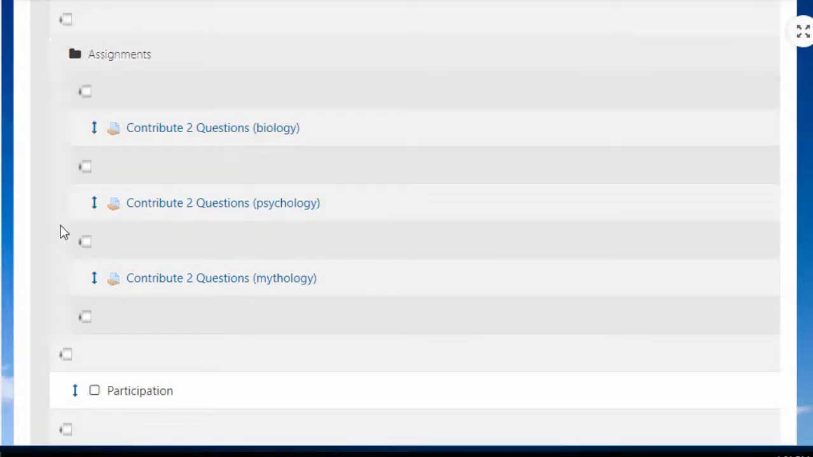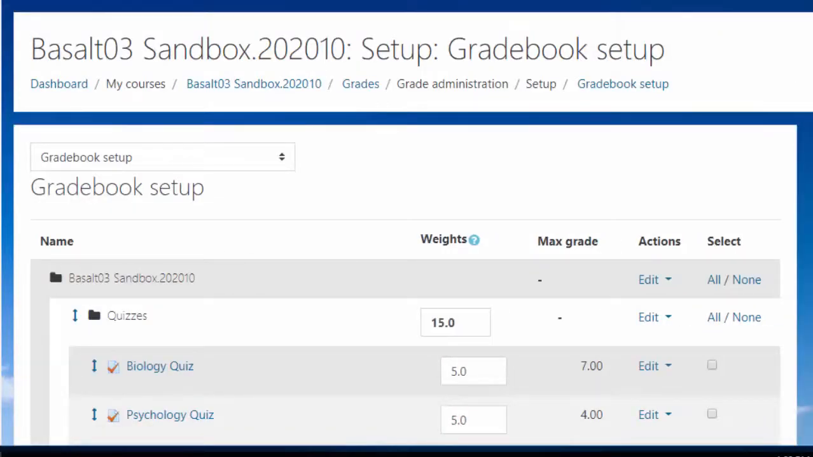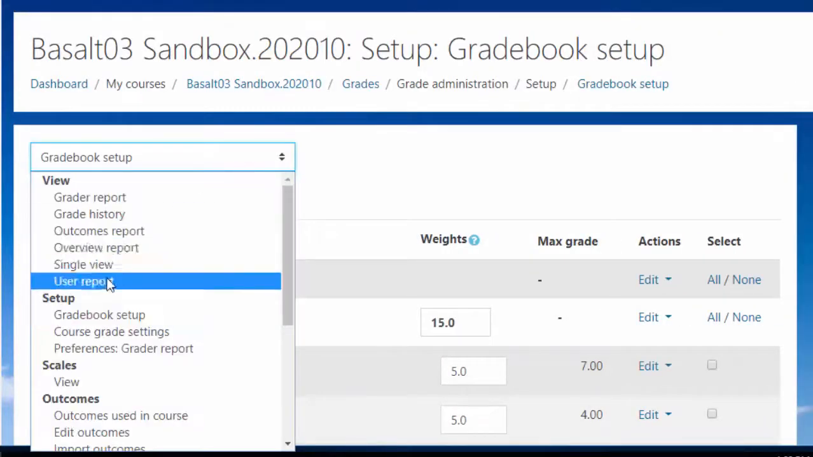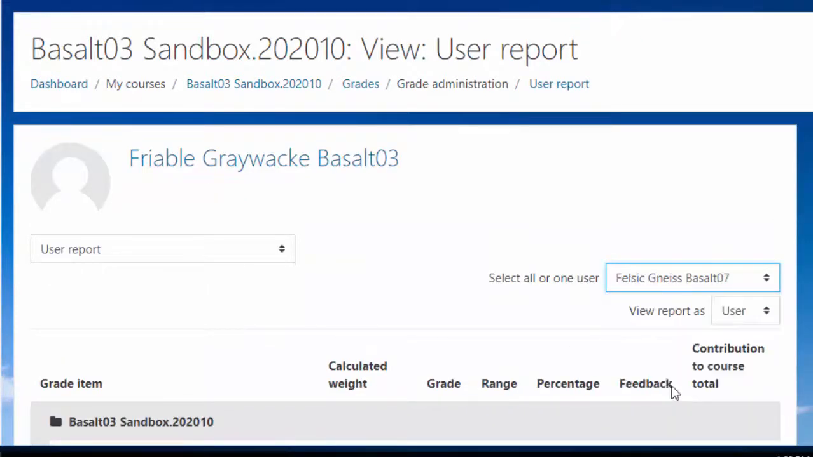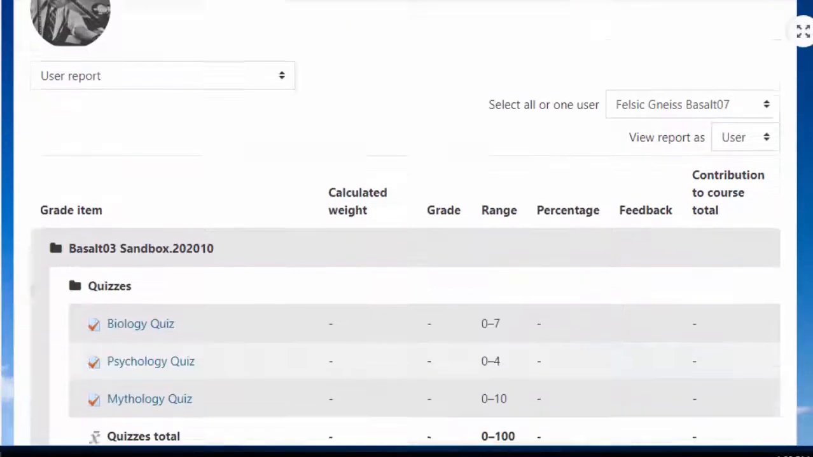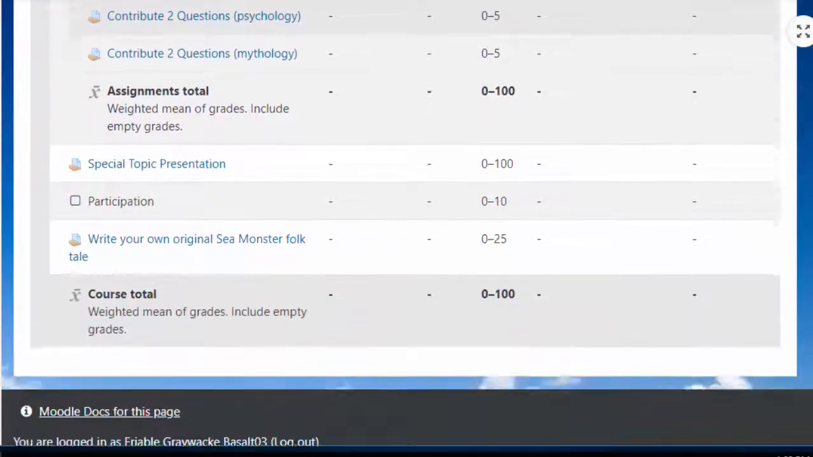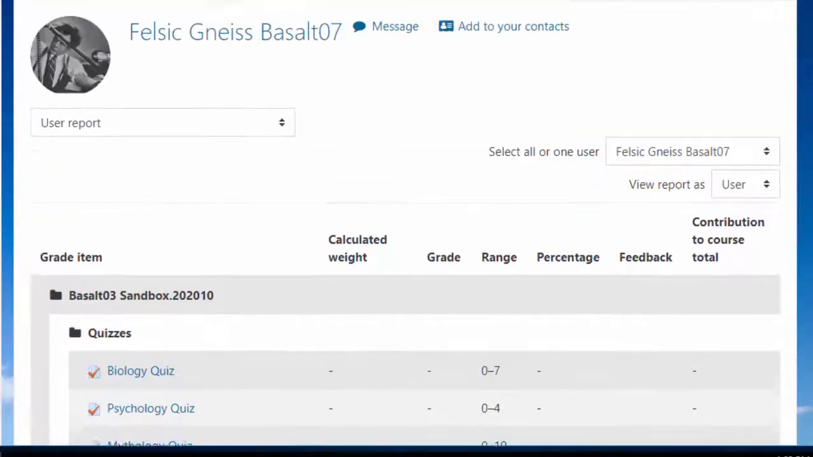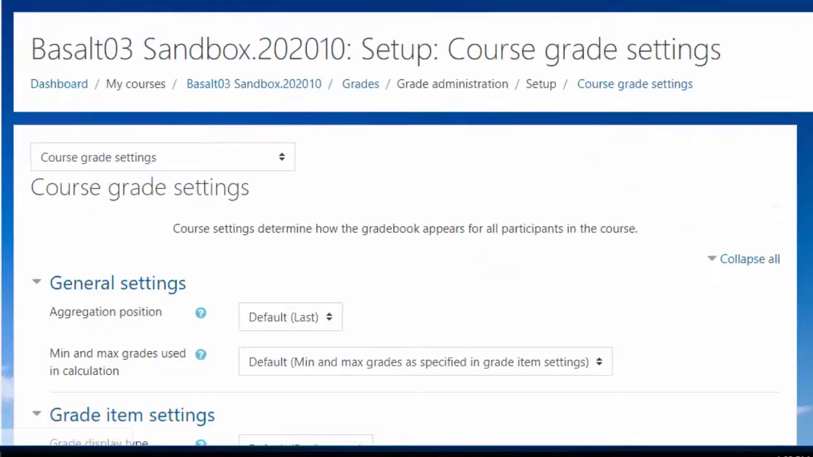Pay attention to indentation here. That's all stuff that's within assignments. That's its own thing there. Let's go see if that now looks like it's in the same order for Felsic. Oh, okay, we got the order right, but there's this calculated weight column and there's contribution to course total. I find those confusing to the students once I start putting scores in. So I'm going to go to course grade settings.